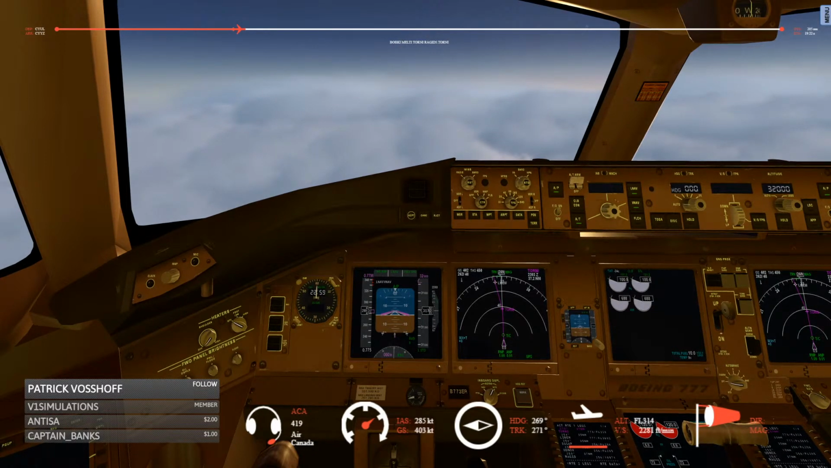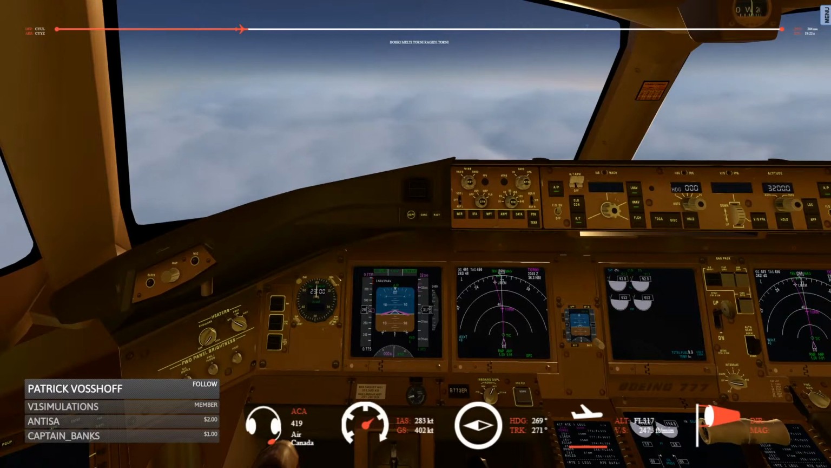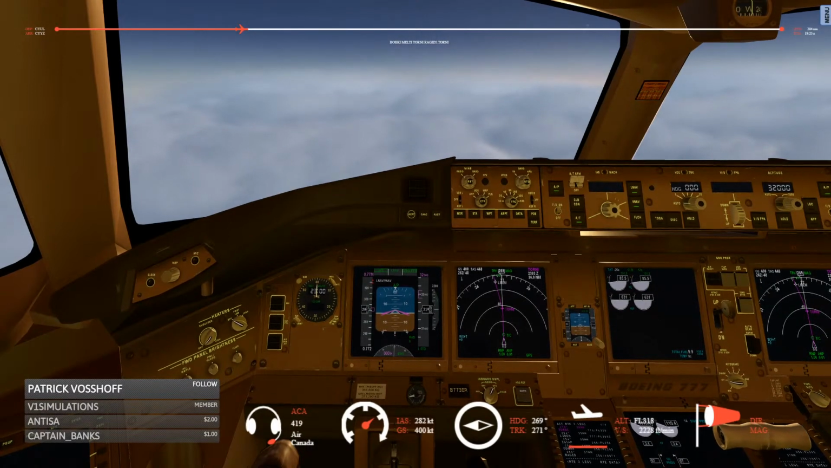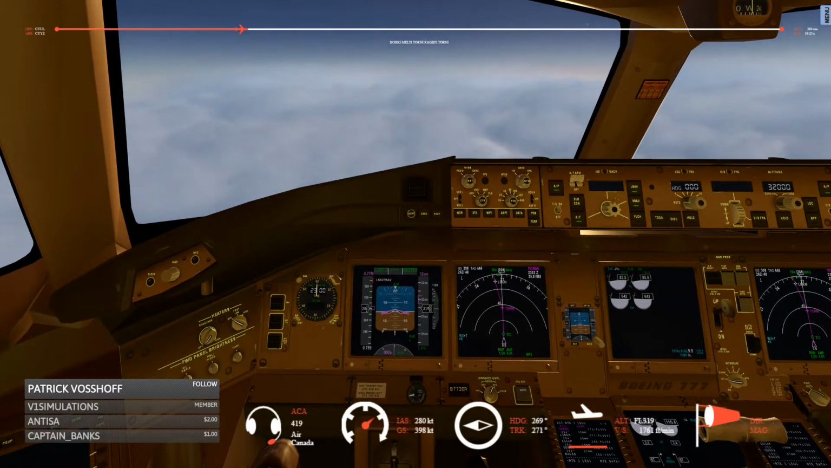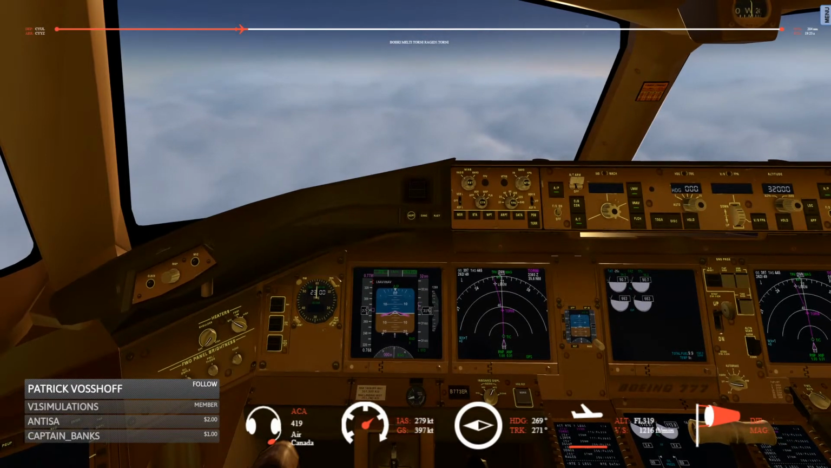All right, a few hundred feet and we will level off at 32,000 feet, which is our final cruise altitude for this flight today. And as you can see now, the power lever is being retarded as we approach the final cruise altitude of 32,000 feet.